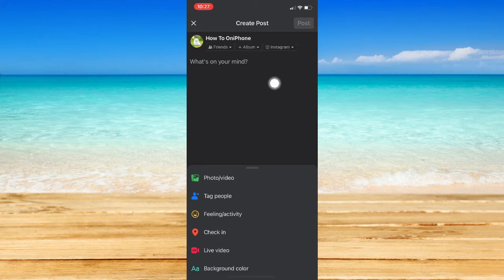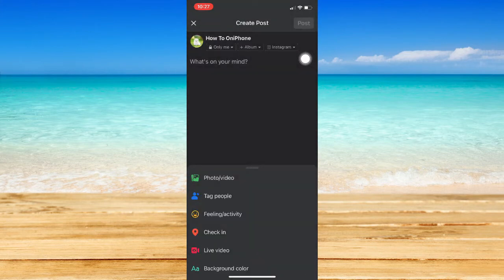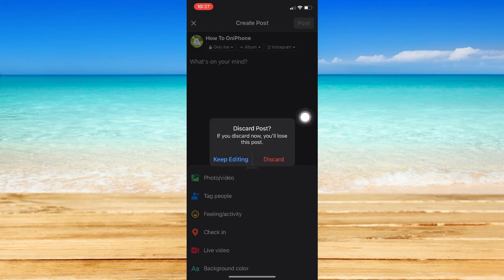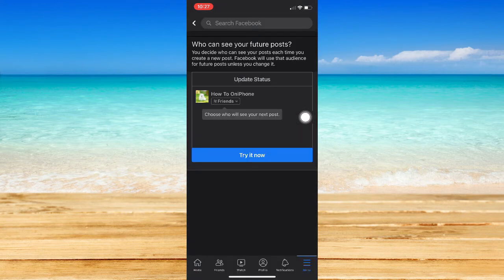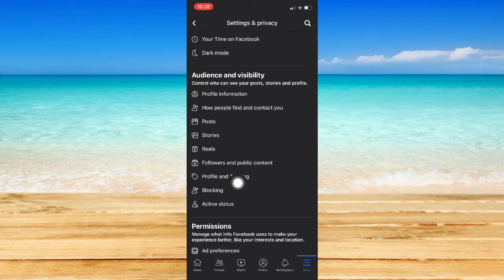So click on try it now, click on the privacy right here, and click on only me, click on done, and close it. Click on discard, and then go back, and then once you're here, go to profile and tagging right here.